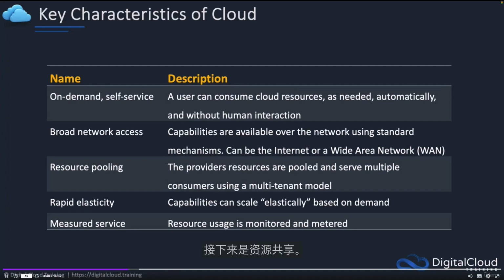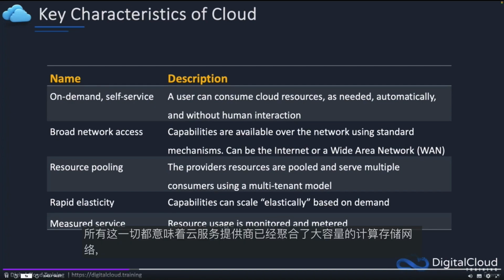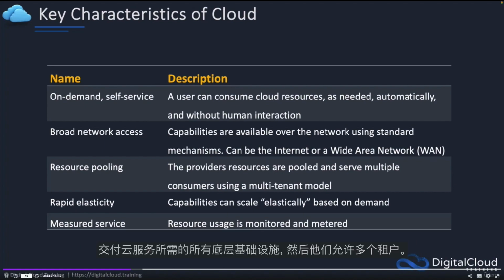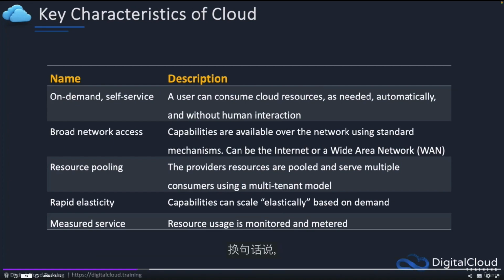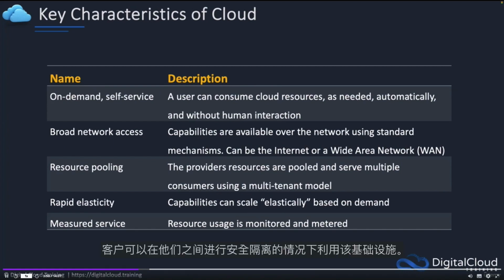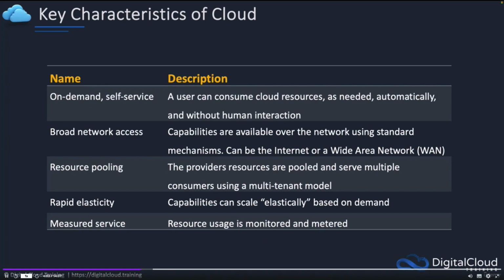Next up, you have resource pooling. All this means is that the cloud service provider has aggregated a large capacity of compute, storage, networking, all of the underlying infrastructure that is required to deliver the cloud service. And then they allow multiple tenants, in other words, the customers, to utilize that infrastructure with security isolation between them, of course.